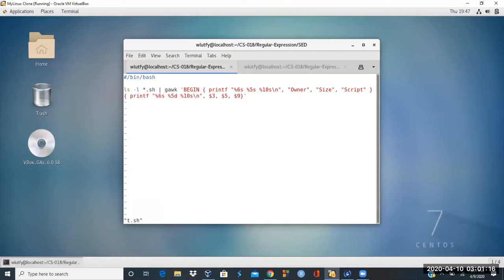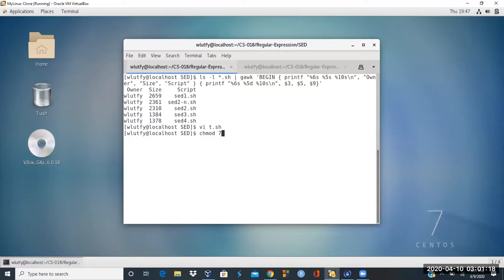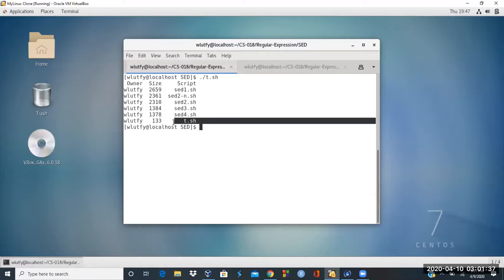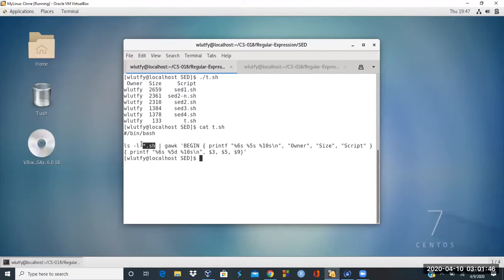Now I run it, chmod 755 t.sh. Okay, so if I run t.sh, now it's much cleaner. I don't have the rest of the information showing us my actual command from the command line. And this time it also found t.sh itself, because it has a list of all files.